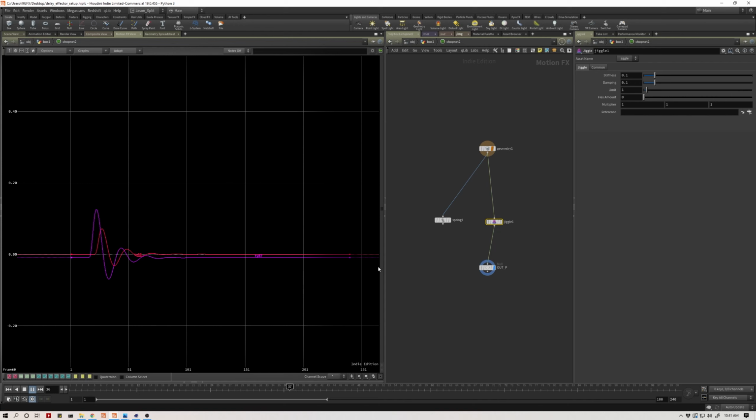We can look at the motion effects view and see the difference between the jiggle and the spring. It's not a lot of difference. The parameters are different, but the end result is not. It's not a night and day difference.